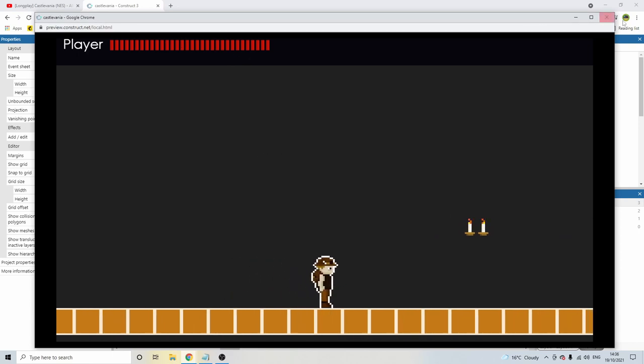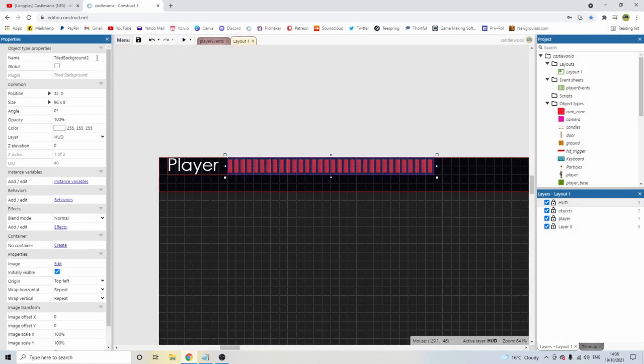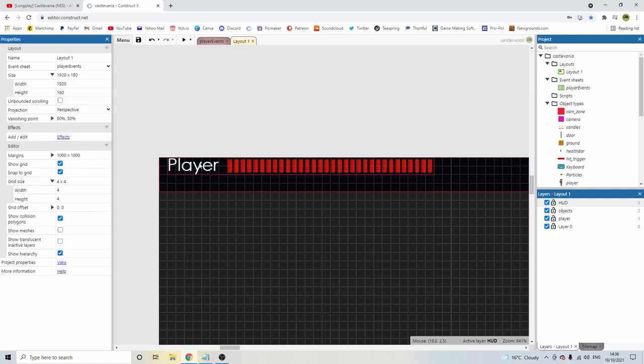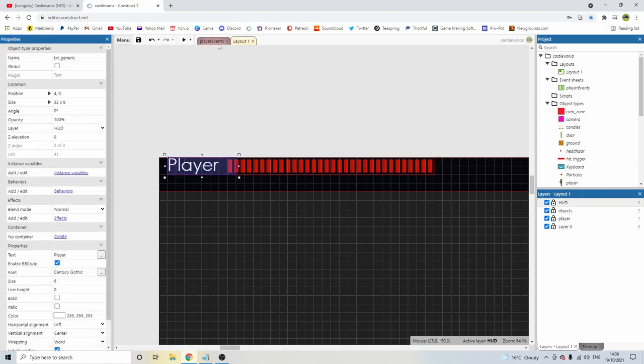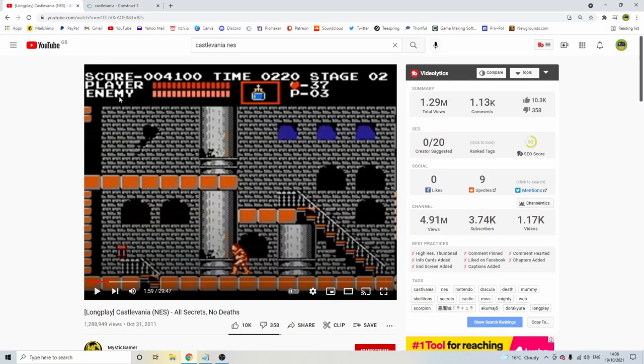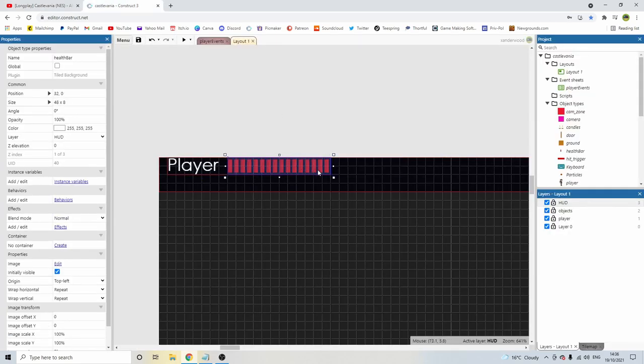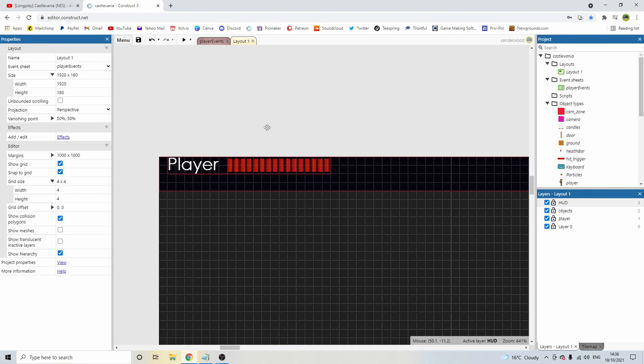With my health bar, I'm going to go ahead and rename this tile background to health bar, and I'm going to rename the text to txt_generic, and I always call my generic text just generic if I want to reuse it again, if there's not going to be anything specific about it. Let's go back to the game, and they've got 16 little health bars there. And so do we. 16 and 16.